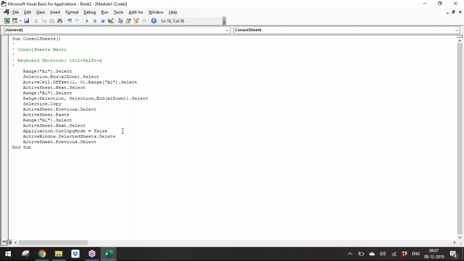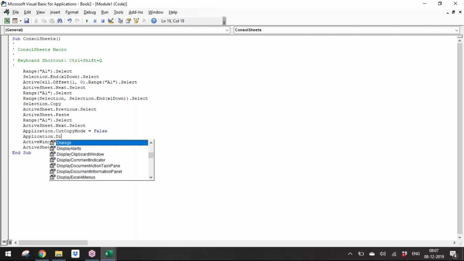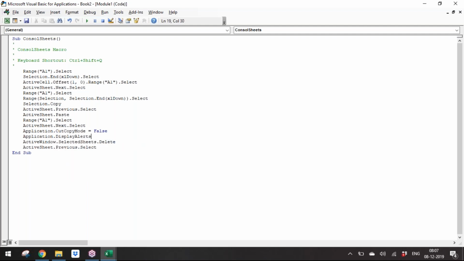Before this step, I'll use a small piece of code here because I don't want to click enter every time for deletion of the sheet. In Excel, there is a setting. See, Application is an object. In that, DisplayAlerts is one of the items. We call it an element, or rather a property: Application.DisplayAlerts. I want to make it False.